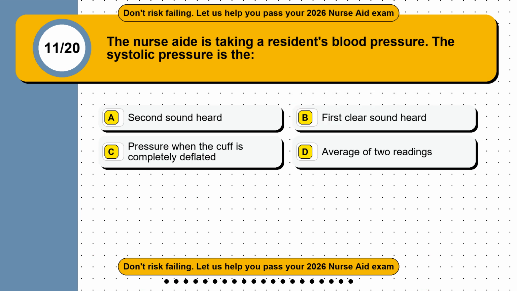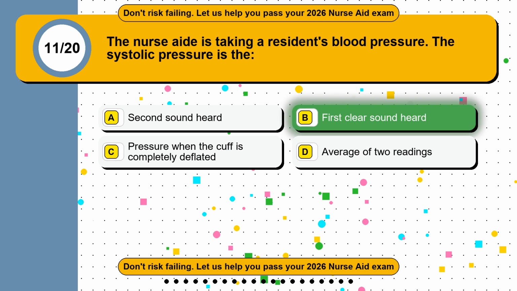The nurse aide is taking a resident's blood pressure. The systolic pressure is the: Option A, second sound heard. Option B, first clear sound heard. Option C, pressure when the cuff is completely deflated. Option D, average of 2 readings. The correct answer is option B, first clear sound heard.